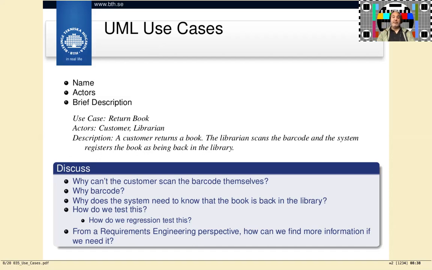Next step is that we hammer out a few details of this high-level use case. We look at who is involved in the use case, what actors are involved. In this case, it's the customer and the librarian. And what do they do? That's the description part. Well, a customer returns the book, the librarian scans the barcode and registers the book as being back in the library. And now we can do a bit of analysis here.